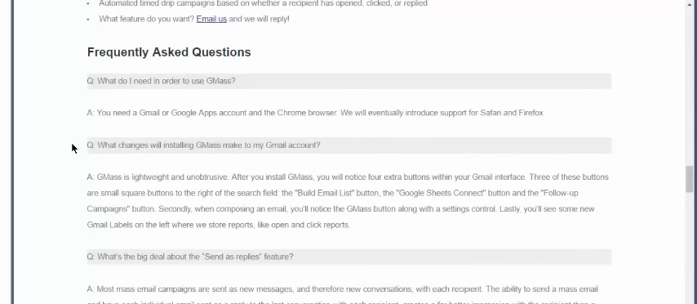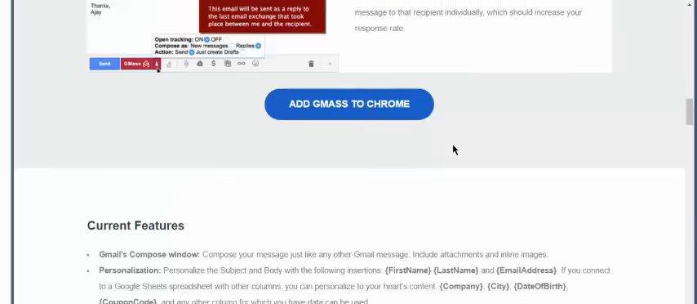Frequently asked questions, a lot of people like to refer to that section because they have questions. For example, what do you need in order to use GMass? As I said, right now you need Gmail and you need the Chrome browser, but eventually we're going to add support for Safari and Firefox. So that's pretty exciting as well.